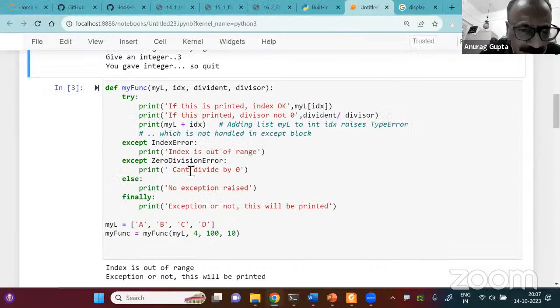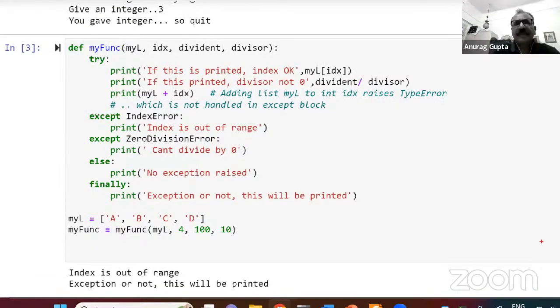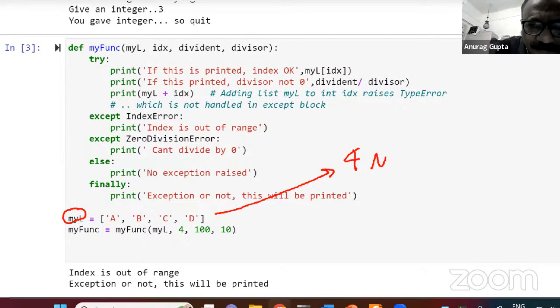Let me just show you again. Now I am giving a function a list ABCD. This has got 4 items. So this list will be feeding in my L. This will go here, and then I'm giving an index of 4.